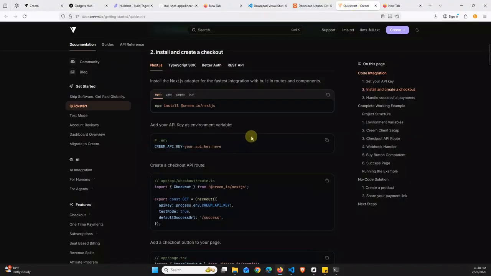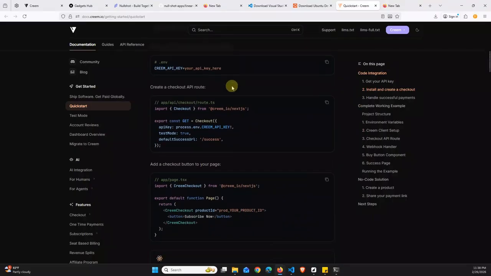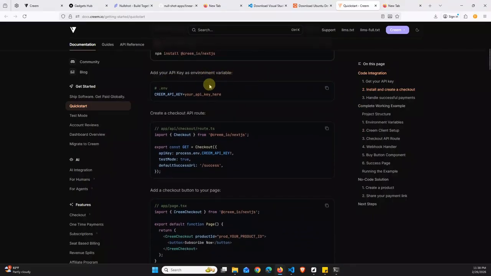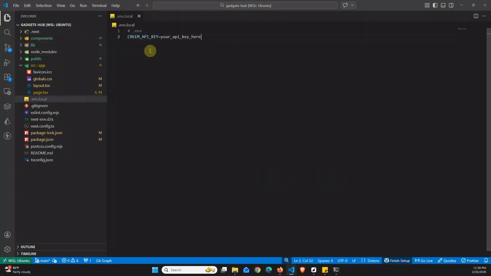Now let's go back to our Ubuntu. This should have been done. Oh yes, it's done already. It has installed it. So next, add your API key as an environment variable. So I'm going to be copying this. Then I'm going to be going to my source code, and I'm going to be clicking outside here. Then I'm going to be clicking on this plus icon here, and I'm going to be typing .env.local, enter, and I'm going to be pasting this here.